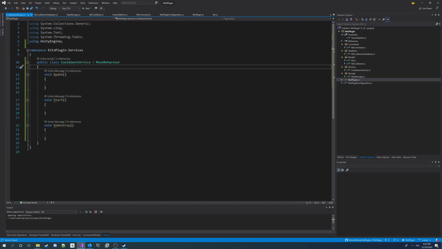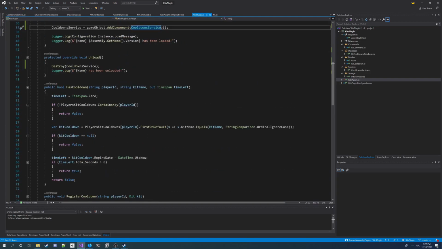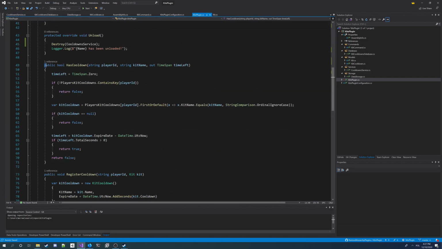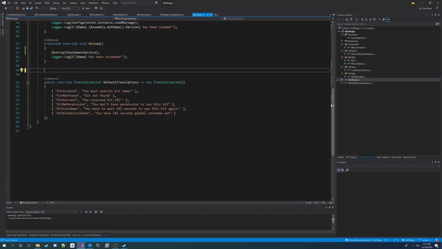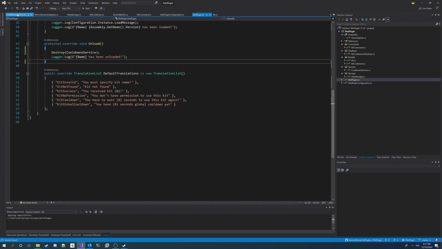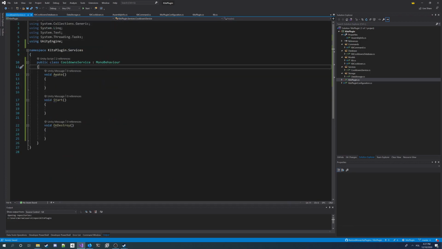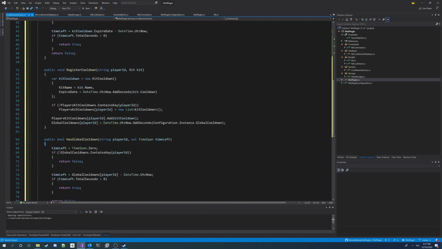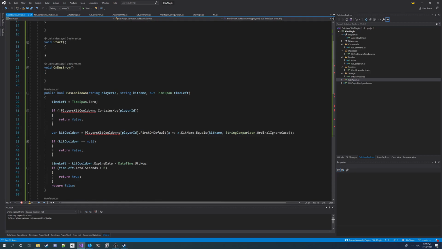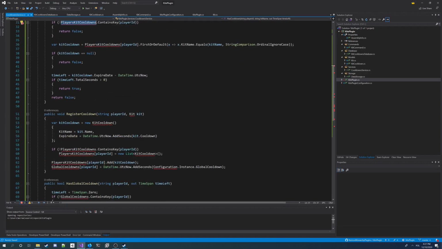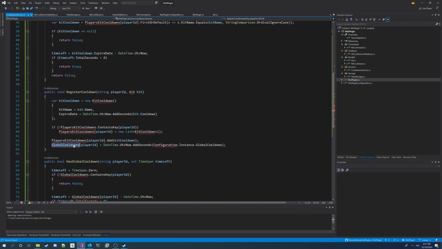Okay, and now I'm gonna move all of my cooldown methods from here into this new service I created. So I cut this, and I'm moving this to my cooldown service. I'm gonna drop it on the bottom here. Okay, so as you can see, we also have to move the properties for players, kits cooldowns, and global cooldowns.